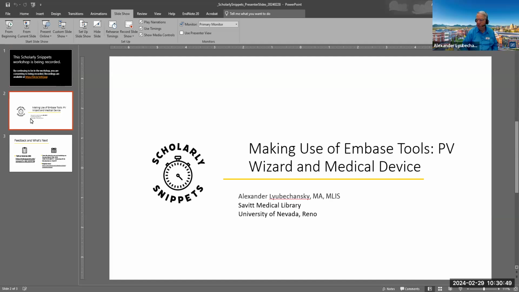So today's presentation is about some useful tools in Embase. One is called PV Wizard, and another one would be Medical Device Search. So I'll switch my screen and we'll start looking at those interesting tools.